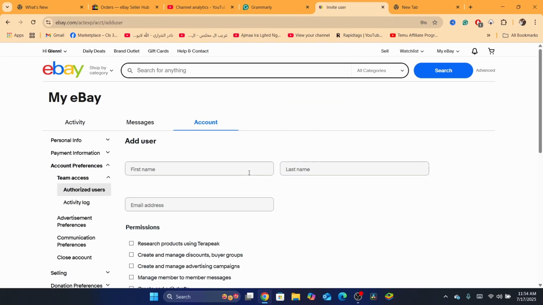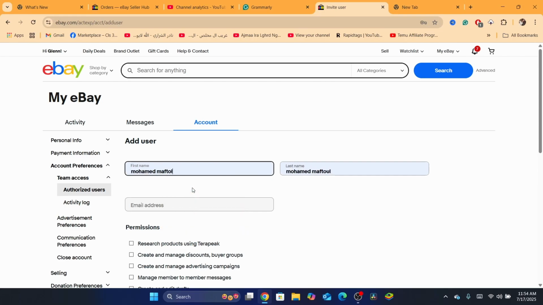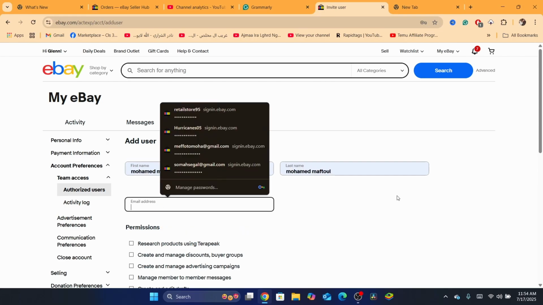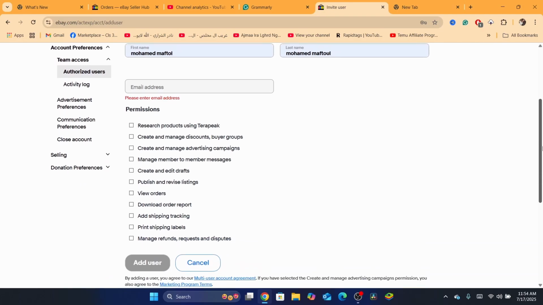Okay, so as you can see, now you just need to enter the name of the person that's going to manage your account. The name of the person, for example, and their email address. You can go and ask them for their email address, so that they will be able to receive an invitation, accept it, and then start managing your eBay store.